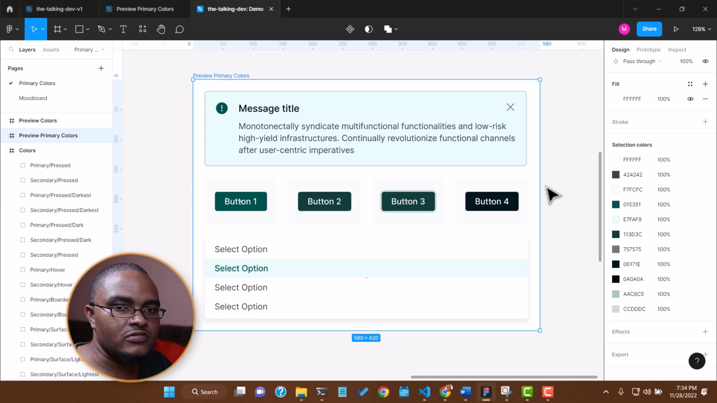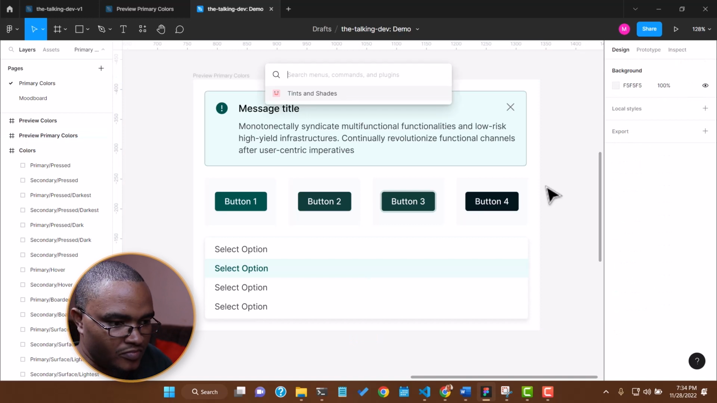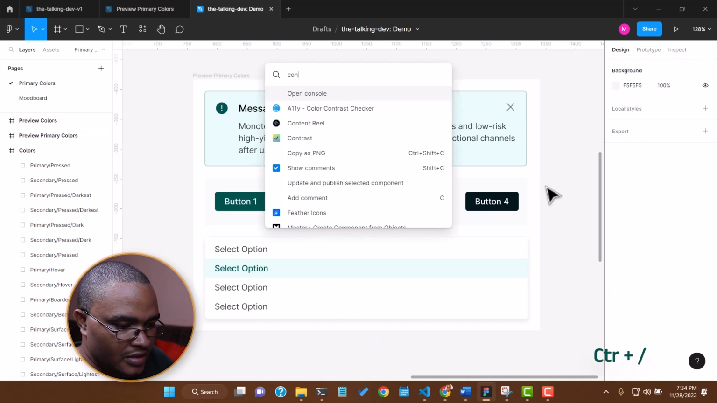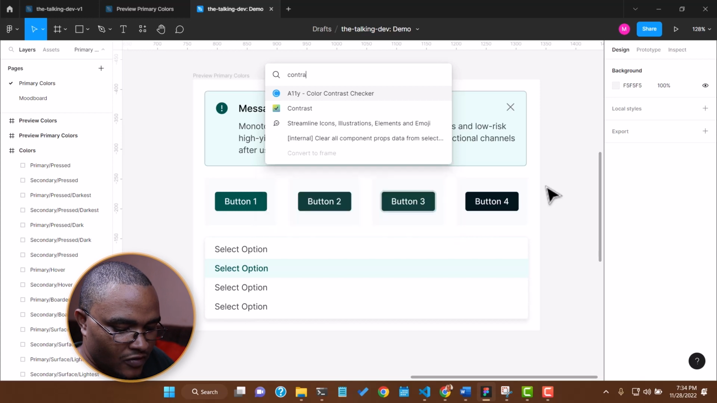And that's where we use the contrast plugin. So let's fire it. Okay. So control, and then we have contrast.